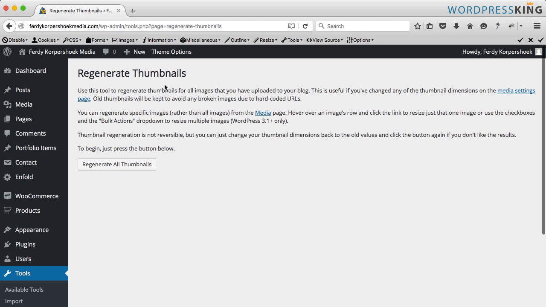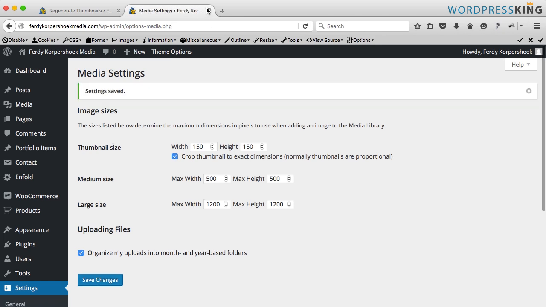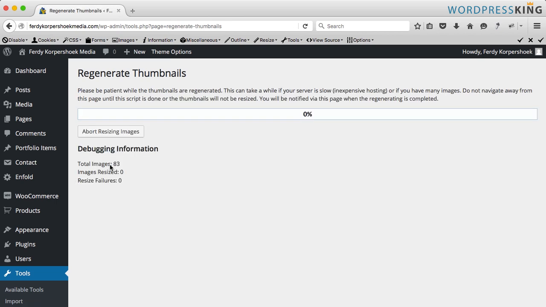You can read how it works exactly. We also can go to the Media Settings Tools. Thumbnail size, I want it to be bigger. 500 by 500 and 1200 by 1200. I want to increase the quality. And I don't like this, but that's not for now. Save changes. And now regenerate all thumbnails. It can take a while.